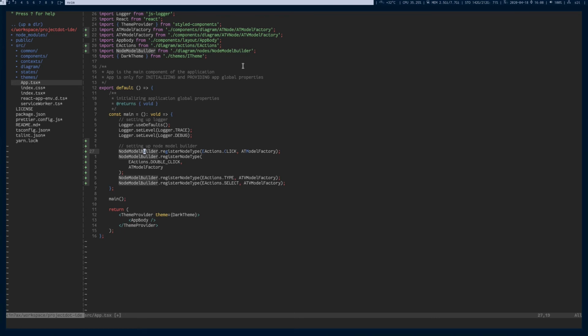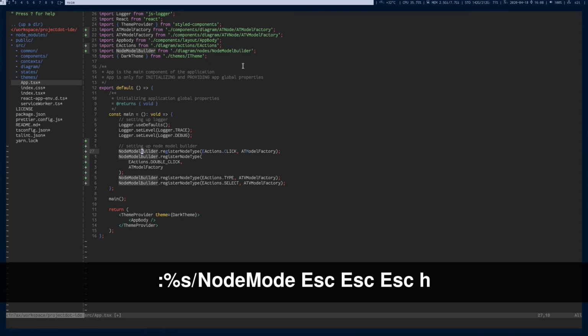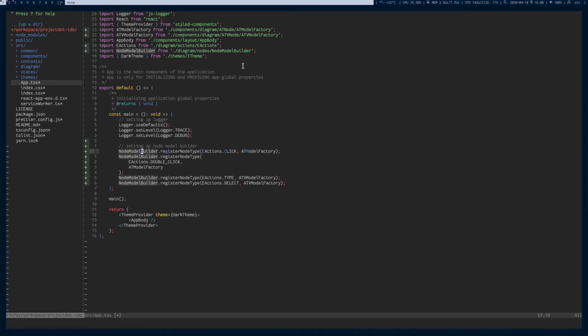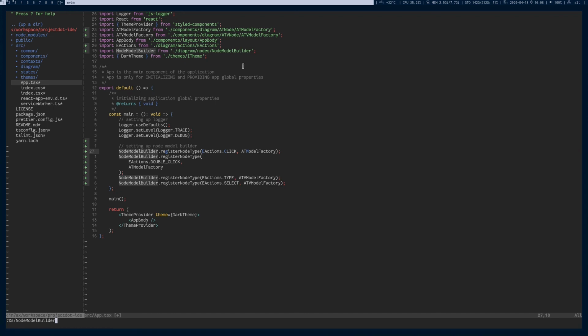Let's say I want to replace this word with just builder. What I usually would do is I hit colon, then percentage mark s, then I will type the word, right? Node module builder or whatever. But if the cursor is on the word, what you can do is type colon, percentage mark s, then you can hit Ctrl R and Ctrl W. That will paste the word the cursor is on, just like that.